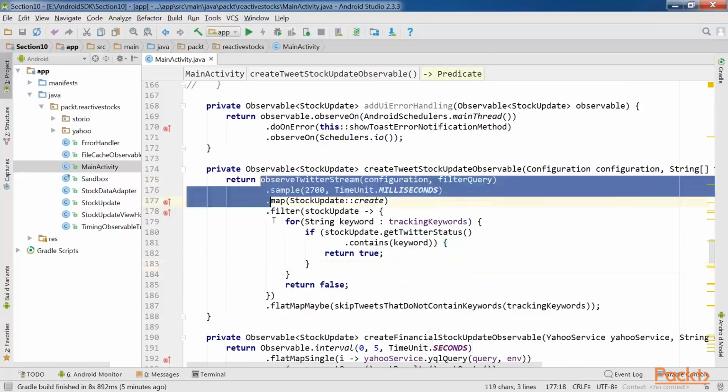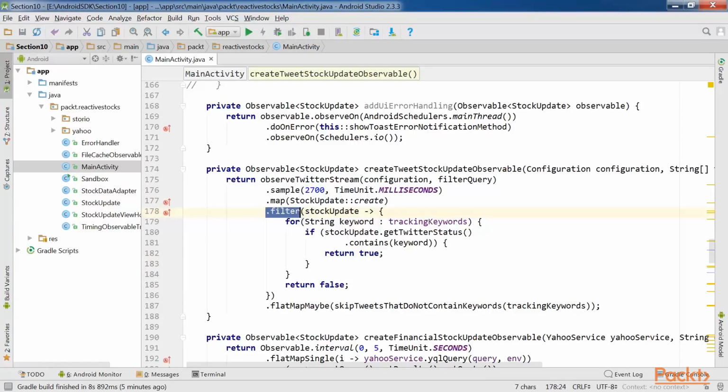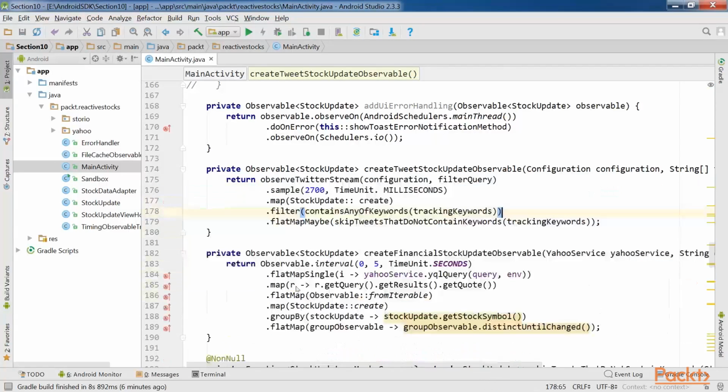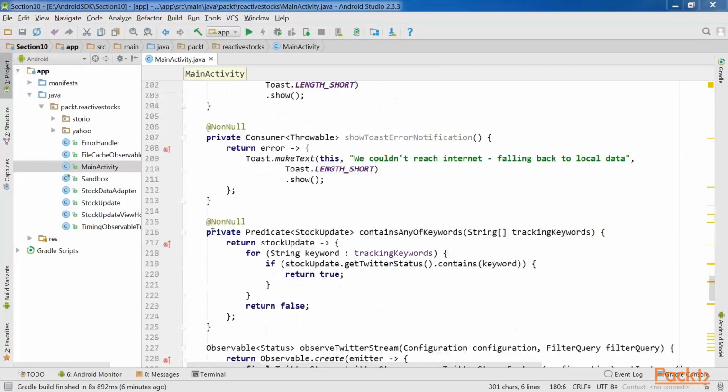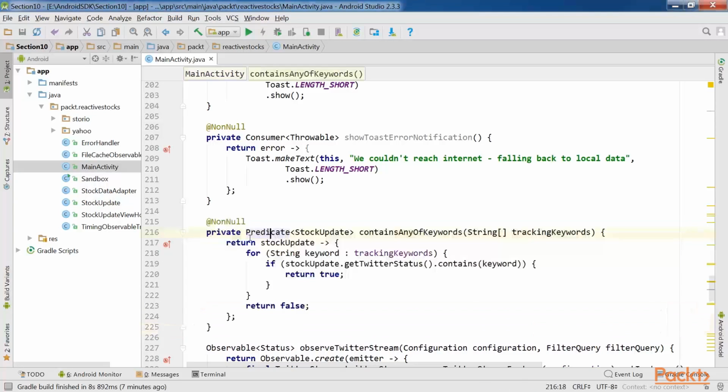So, in the main activity file, we've added this code. The .filter block here is responsible for the removal of tweets that do not contain the keywords. Let's make this explicit by extracting a method. For this, we've replaced this filter method with this block of code. Also, the extracted method contains this code. In this code block, we can see that it returns a lambda that conforms to the type of predicate stock update, which is required for the .filter method.